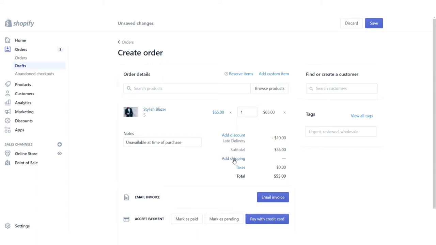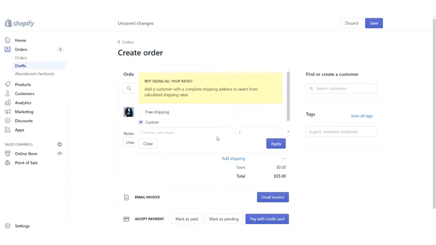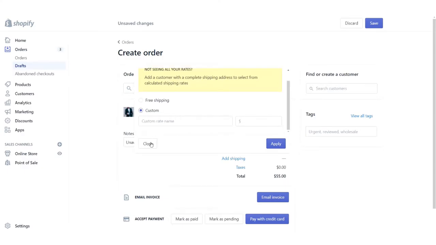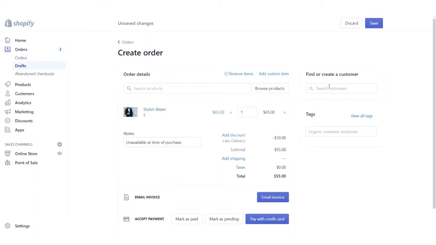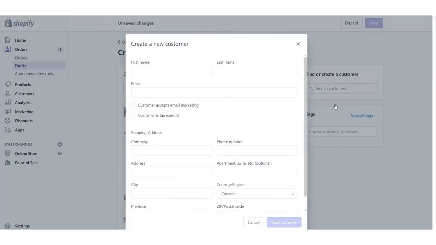We do want to add shipping, but let's click on this, for example, and see that because we haven't selected a customer yet, Shopify doesn't know what to charge for shipping. So you can put in a custom rate, but the easiest way to go about it is to actually add a customer first. So we can find that our customers are up here, and if this is a past customer, then we can search for them directly because any customer that makes a purchase on your store will automatically get stored, or we could create a new customer.